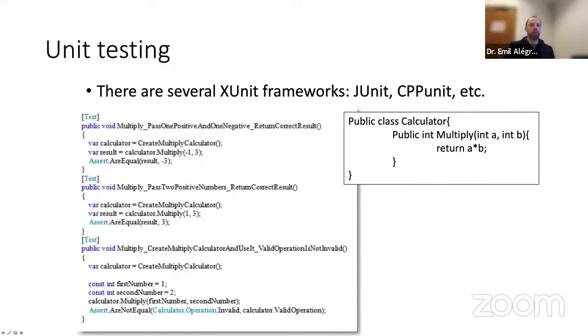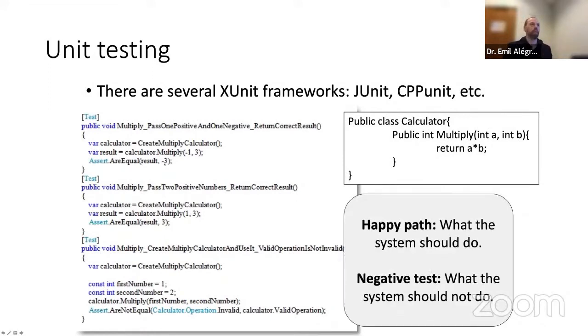And then we do what is referred to as an assertion. We assert that the output is correct according to some expected output. And the actual output in this case is then stored in this result variable, and we compare it to our expected output, which is -3. And this is then what we refer to as a happy path test, what the system is supposed to do. Or a positive test is also a word for it.